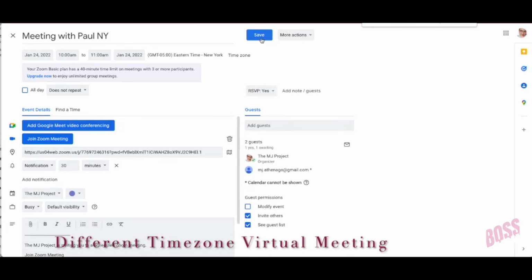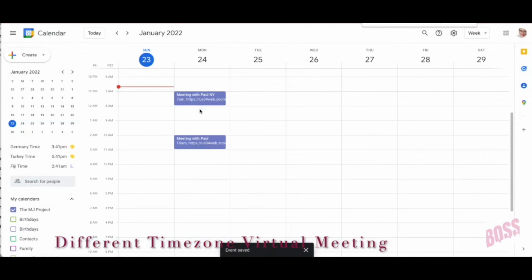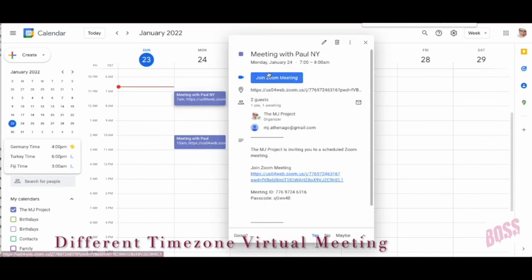Yan. And then click on save, send, and then there, makikita nyo na andito na siya sa taas or nasa ibang oras na siya. This is because yung New York time na 10 a.m. is 7 a.m. sa Pacific Standard. That's why lumalabas siya as 7 a.m. sa calendar ni client ninyo.